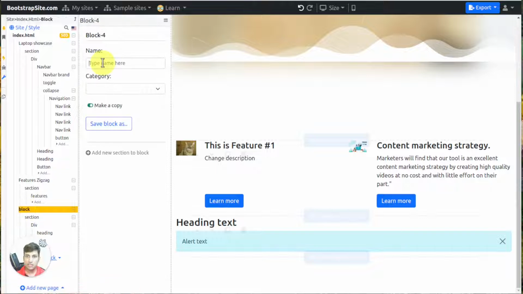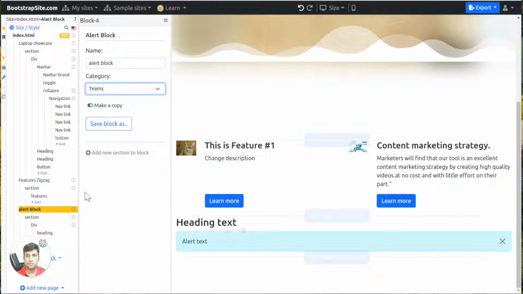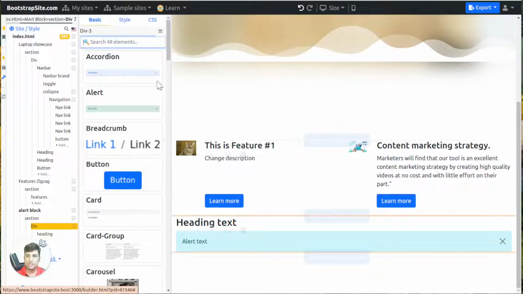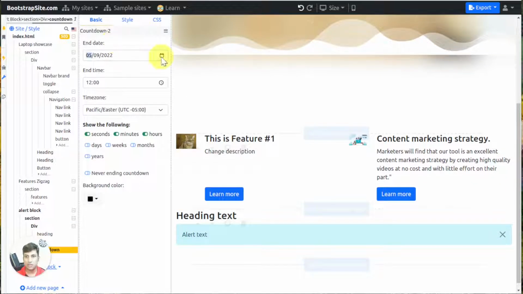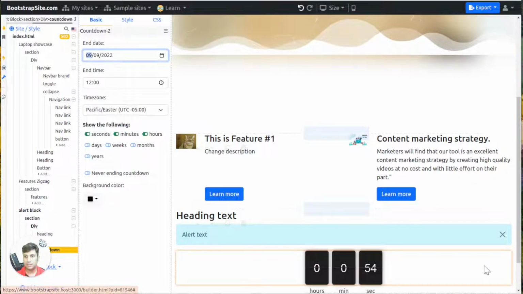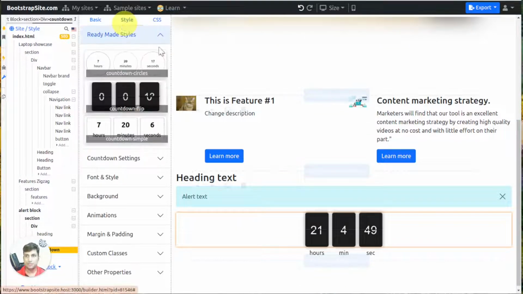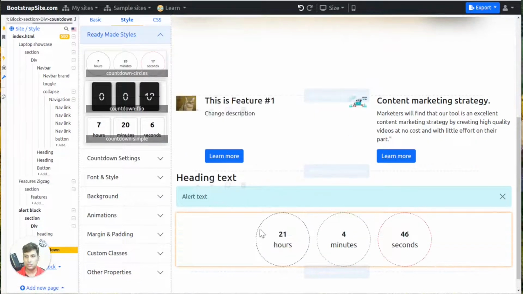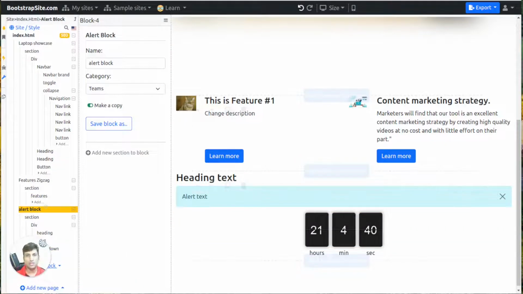And then what I can do is go here and save it as an alert block. I will just select a category. Let's say I'll put this in Teams. You can change this later. There are like 50 different elements you can add. If I want, I can even add a countdown. So I have added this countdown, and I can now save this block again. You can also select a style from this. If I want a different style of countdown, you just save this block, and now you can reuse this block later on in your websites.